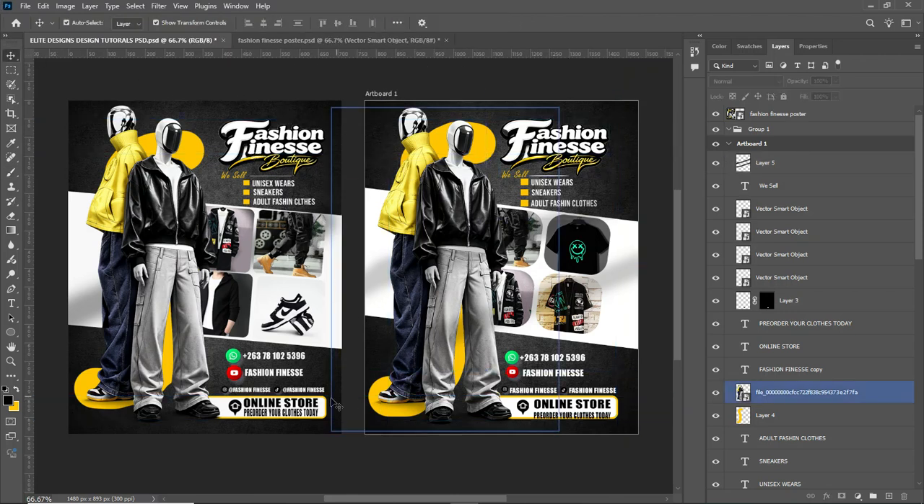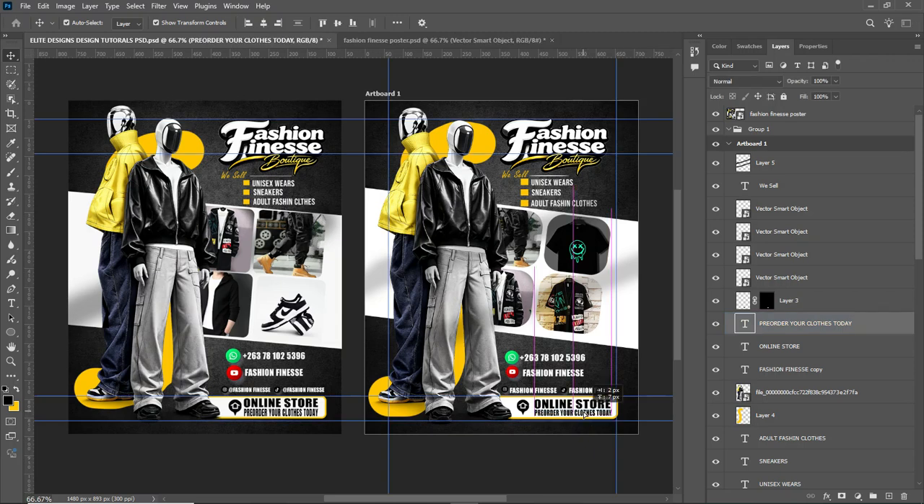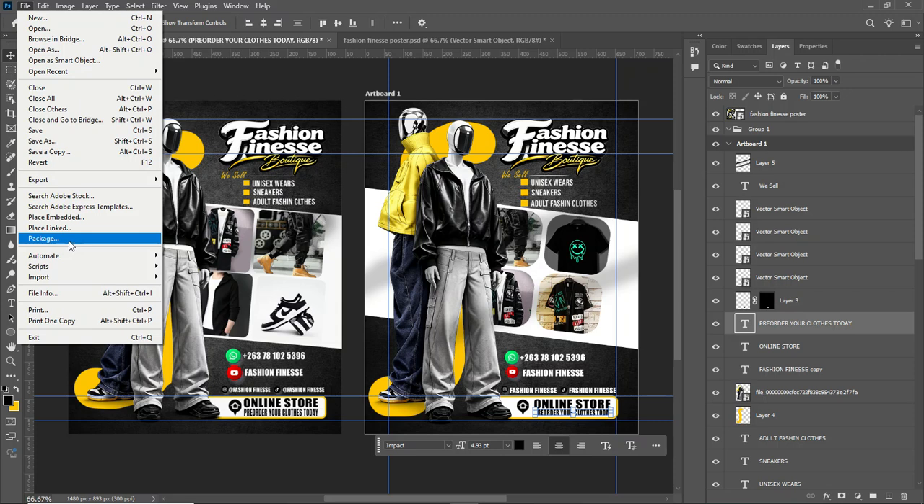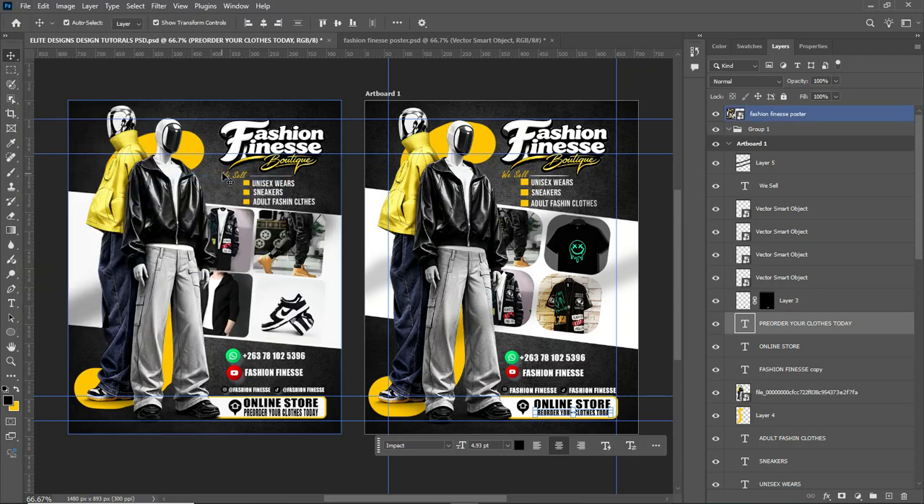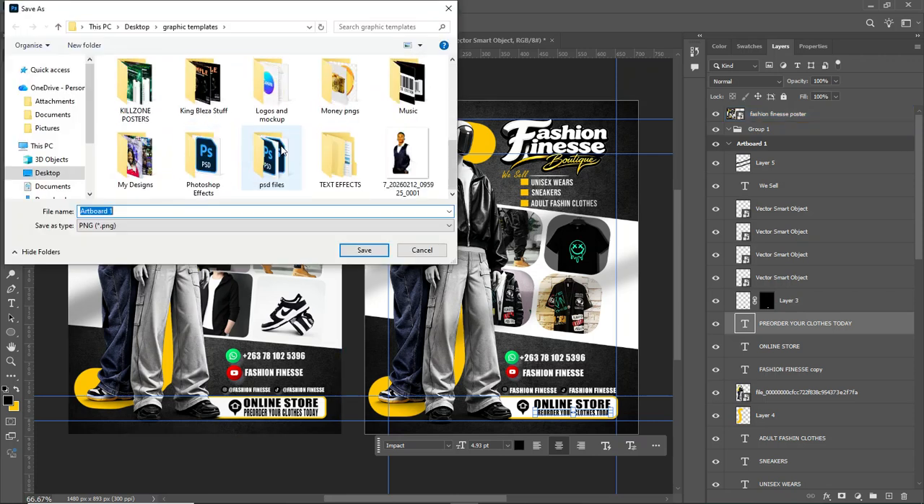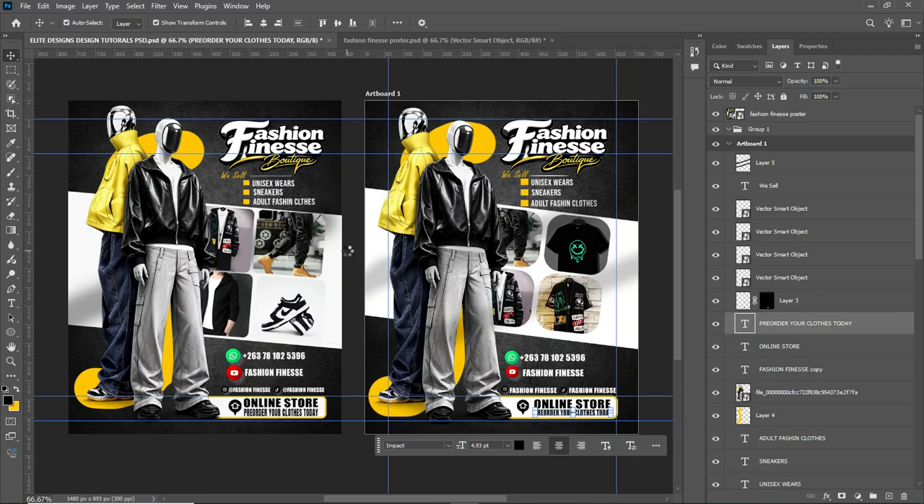We have successfully created, or let me say recreated, this poster. Then for those that want to export this, you go to export, then you can export as a PNG. You export it quickly here. So let's quickly export as a PNG to my computer. Okay, right. Then just say fashion fancy poster, and you click save, and there you have it. You have your nice looking poster here ready to be advertised, and this is high converting.